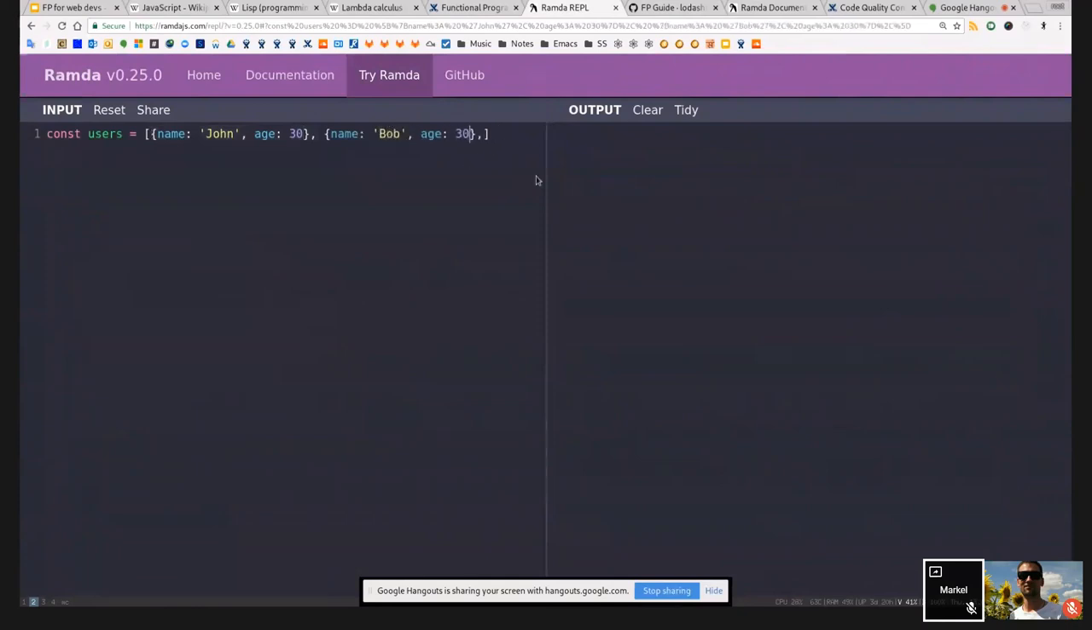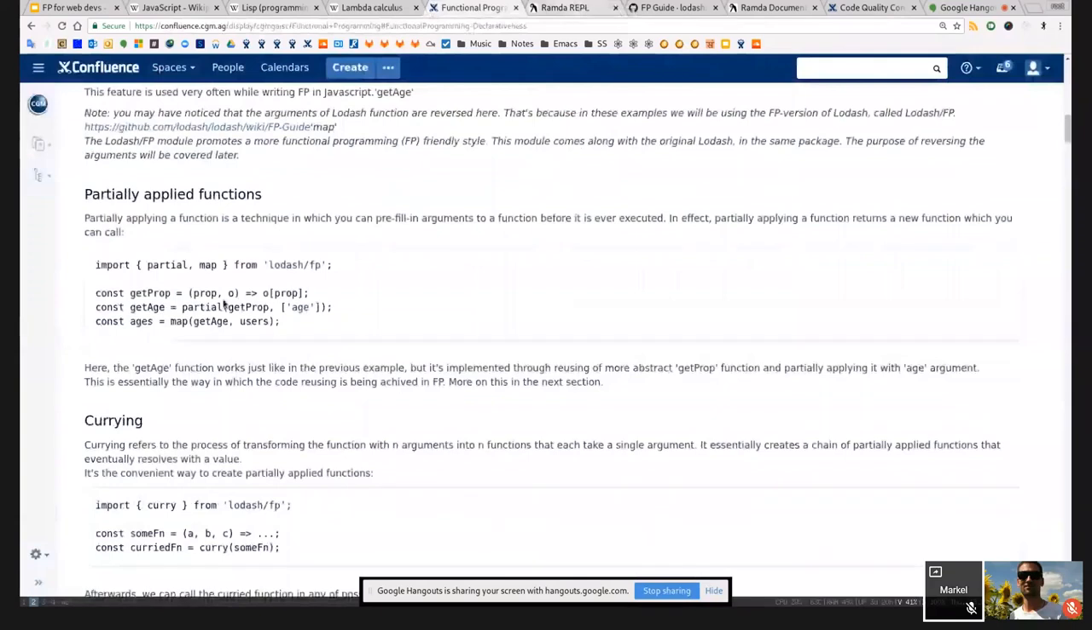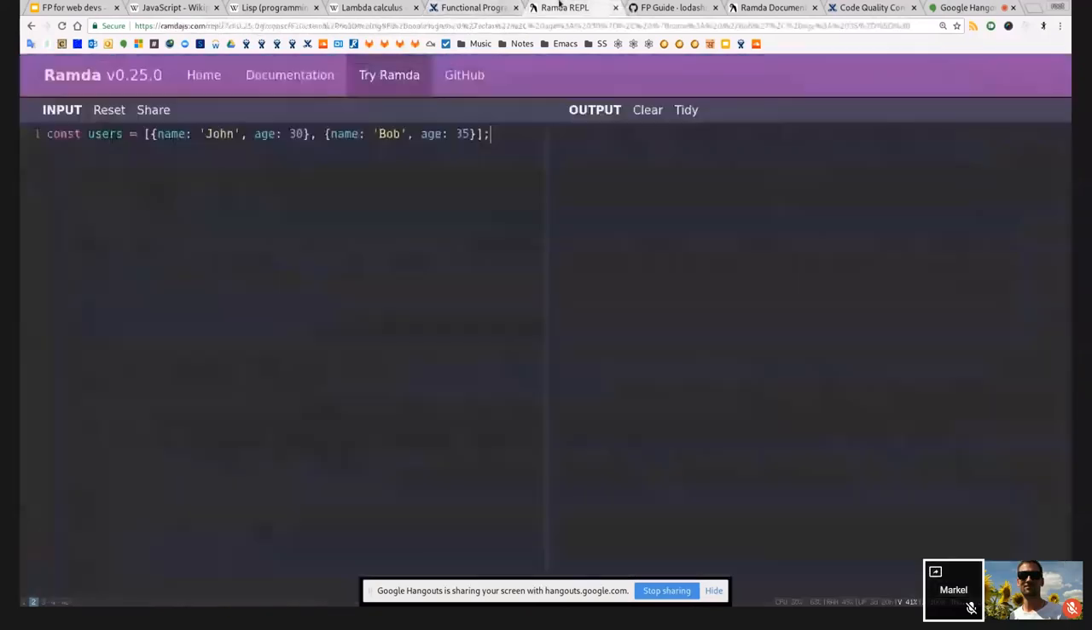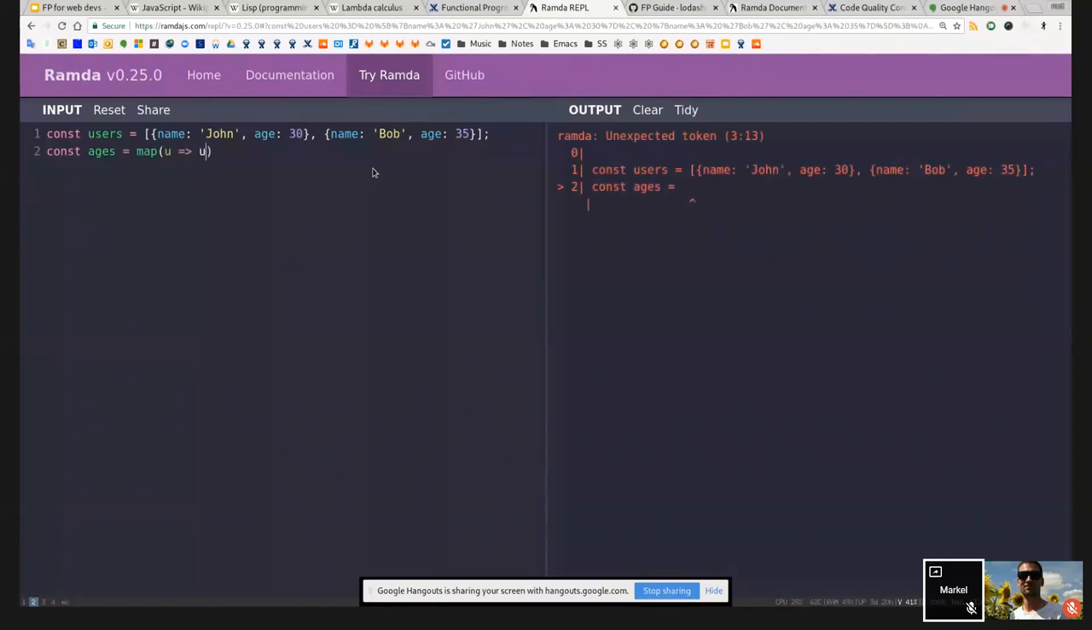What if I want to transform this array to the array of ages? I want to pick just the ages. I will do it like this. Map, user, age, and pass the users there. And output the ages. Okay, it works.